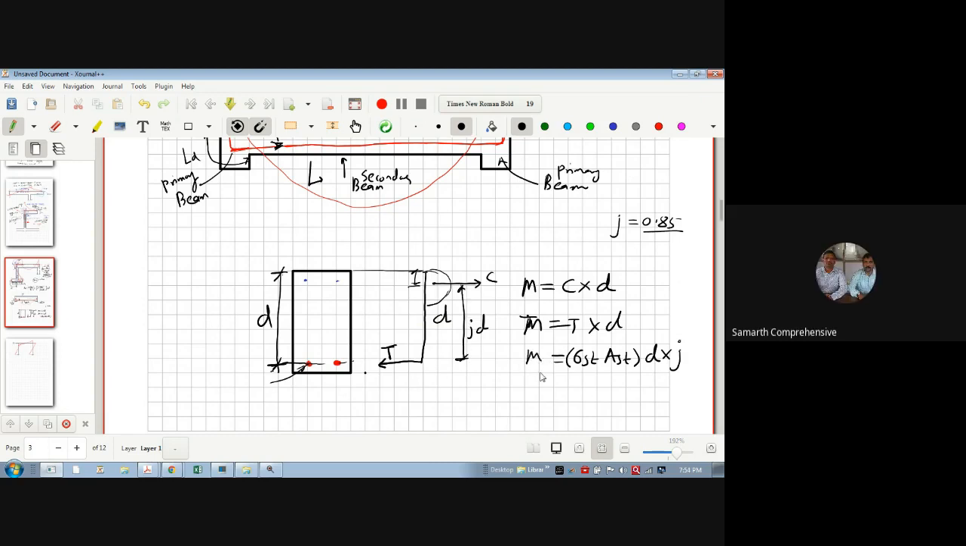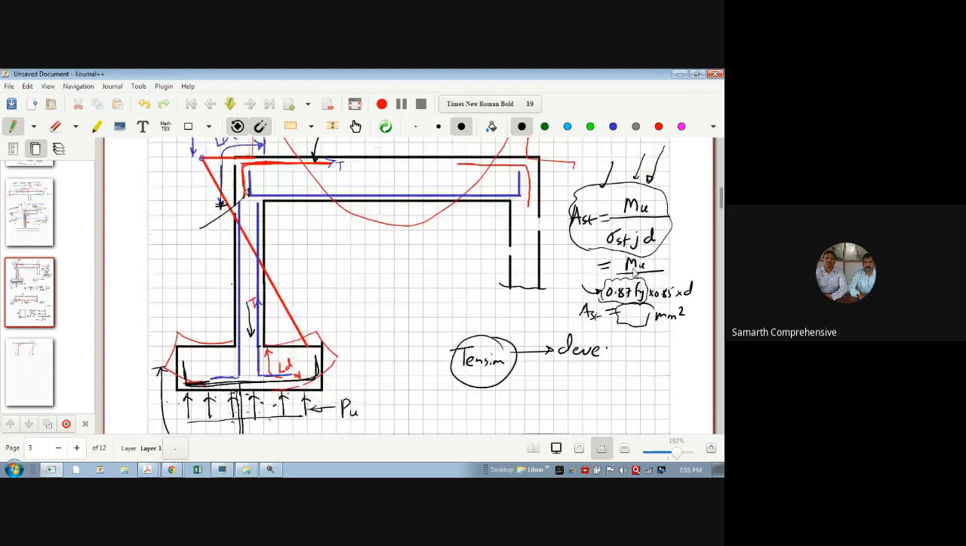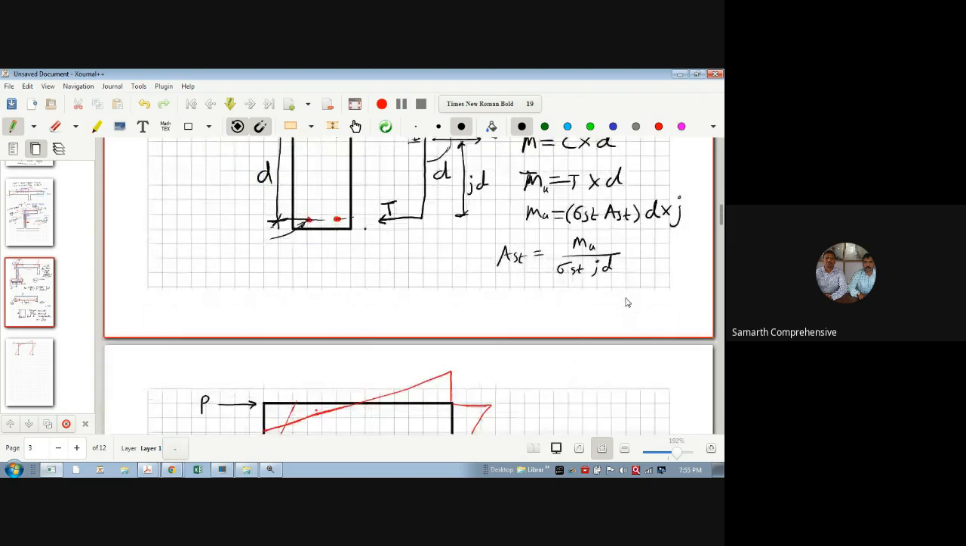So M is equal to this. Let's say I'm taking M as the ultimate moment, Mu. If I calculate Ast, how much will it be? Ast is Mu upon sigma st j d, right? That was the formula: sigma st j d, and sigma st is 0.87 fy. So this is the general philosophy.